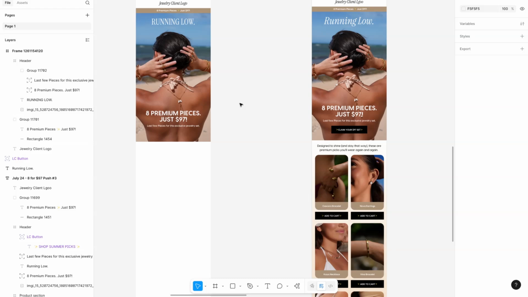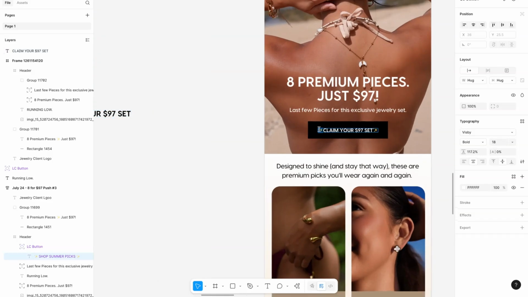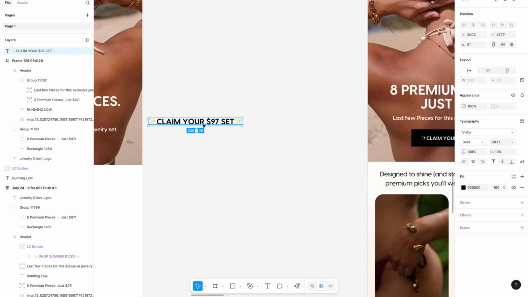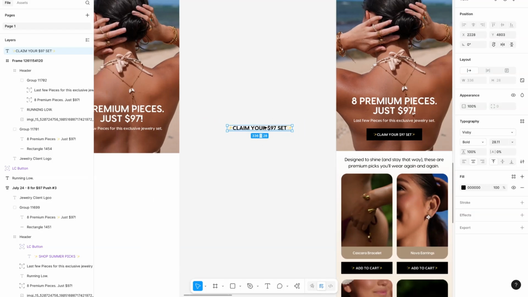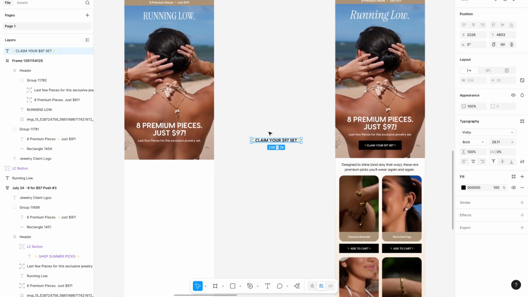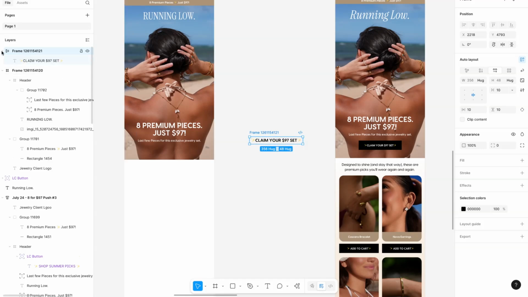Okay, and now for the button here, what we like to do is let's first create some text. So claim your $97 set. You can add the emojis within here. And a lot of people will just create a rectangle, put the rectangle and group it together with this. Instead, what we prefer to do is use a little bit of an auto layout. So you can hit Shift A. It's going to create a frame around this. So you can see you're going to have your text and then you're going to have a frame.